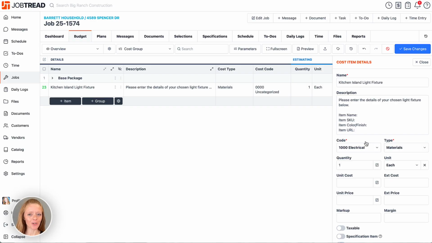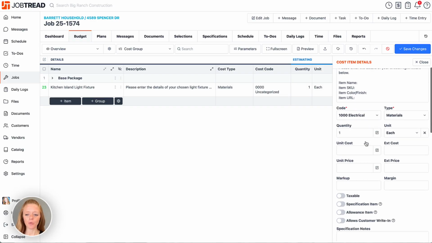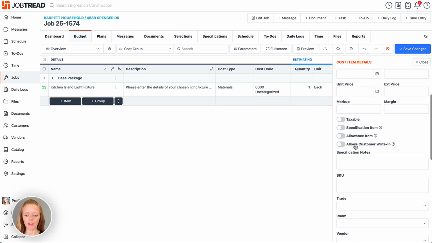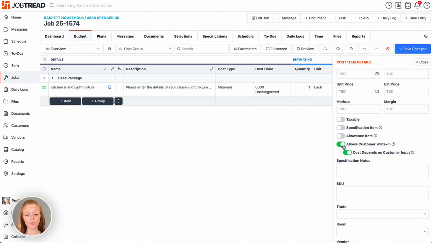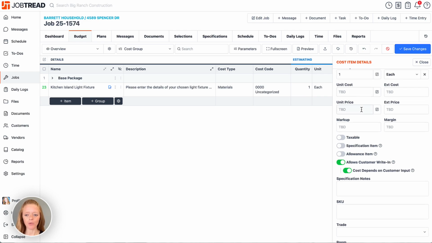Currently, it's just a standard cost item in our budget, but when we scroll down on the item details, you'll see the option to allow a customer write-in. Let's toggle that on. You're also going to see a secondary toggle that's already turned on called Cost Depends on Customer Input. What this means is that we don't know what item they're going to choose yet, so we don't know the cost yet. So that safely makes the cost and price TBD until we know that information.